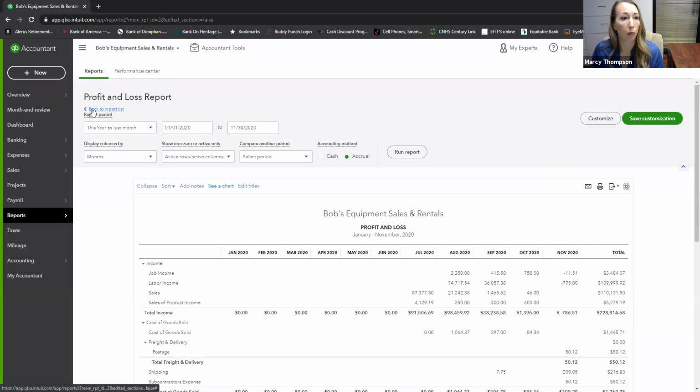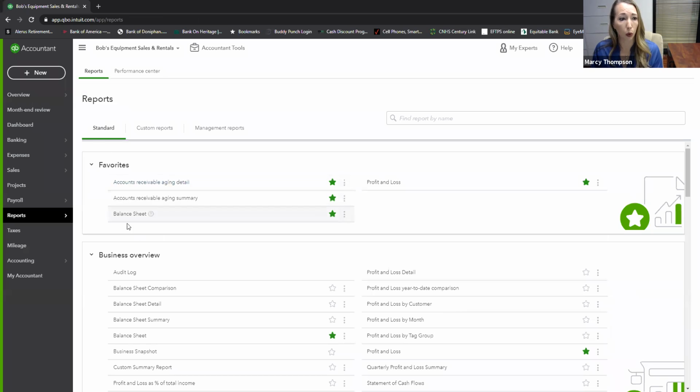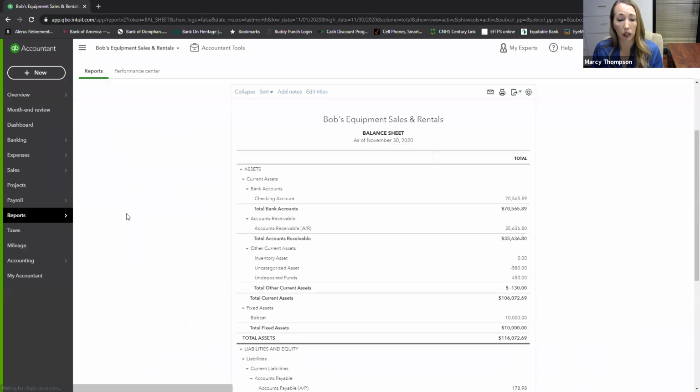Now, go back to our report list. The other really important report is our balance sheet, okay? And what our balance sheet tells us is how much money we have in cash, okay? What's in our bank accounts and how much do we owe? So this is telling us we have $70,000 in our checking account as of November 30th.